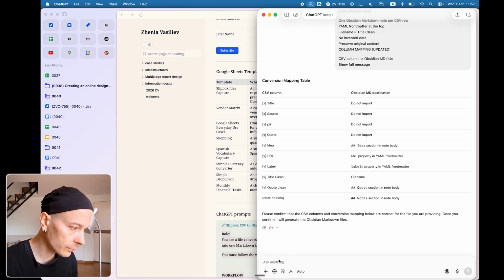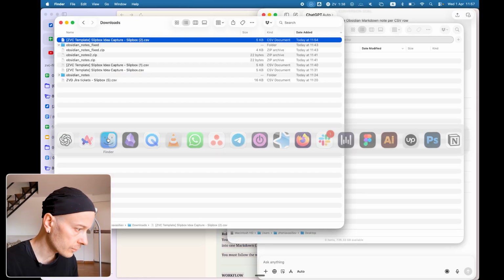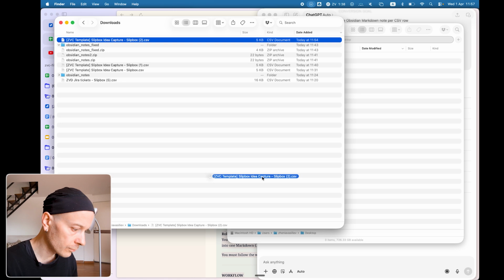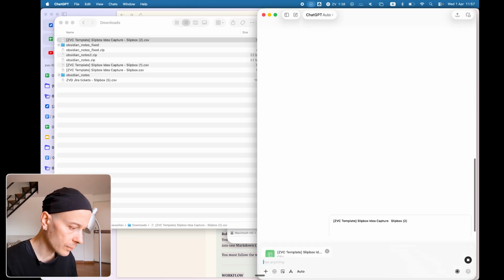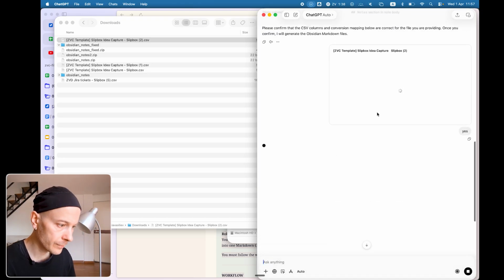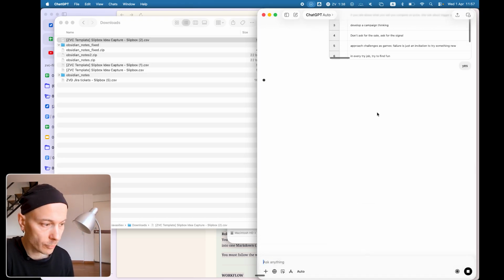We're going to tell it, yes, that's what we want, and we want you to work on this file. We want to split it into the markdowns, and that's what it's going to do. So in an ideal world, it's going to go through the spreadsheet and output the zip file with all the markdown nodes.